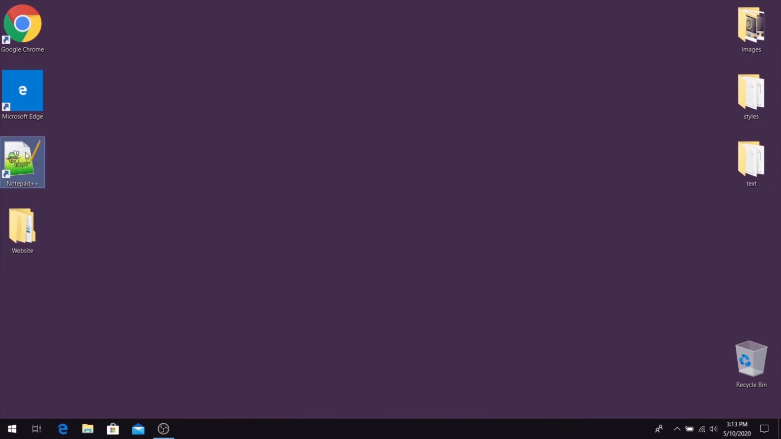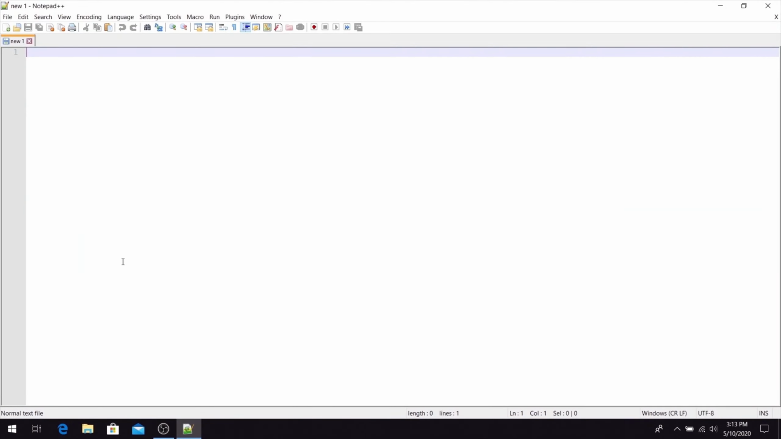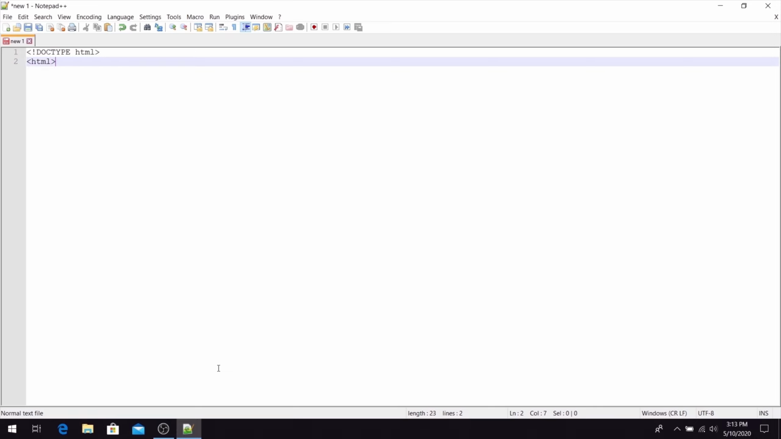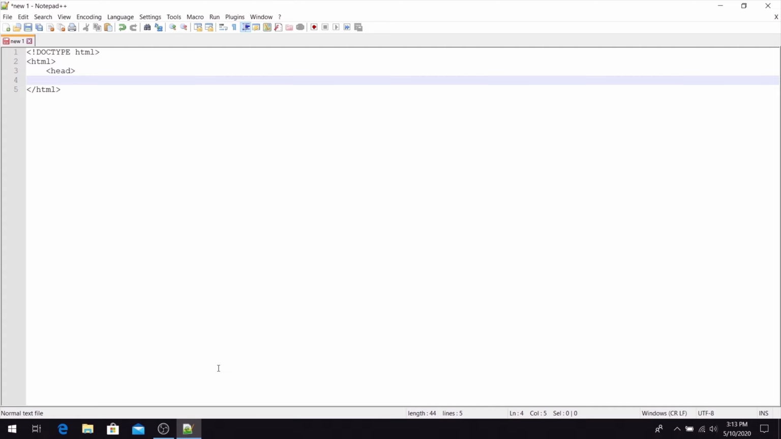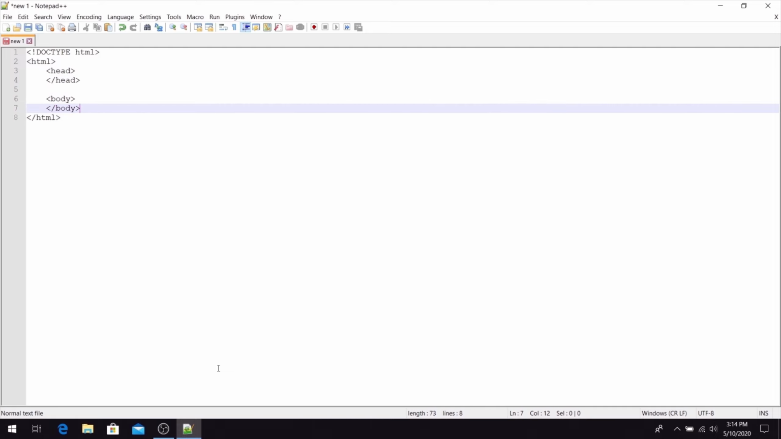Okay, in this step, we'll create a basic HTML document structure. So let's open our text editor. First line of code will be the doctype declaration with value HTML, which means that we are using HTML version 5. Then let's define start and end HTML tags, and inside of it, let's define head and body HTML elements.